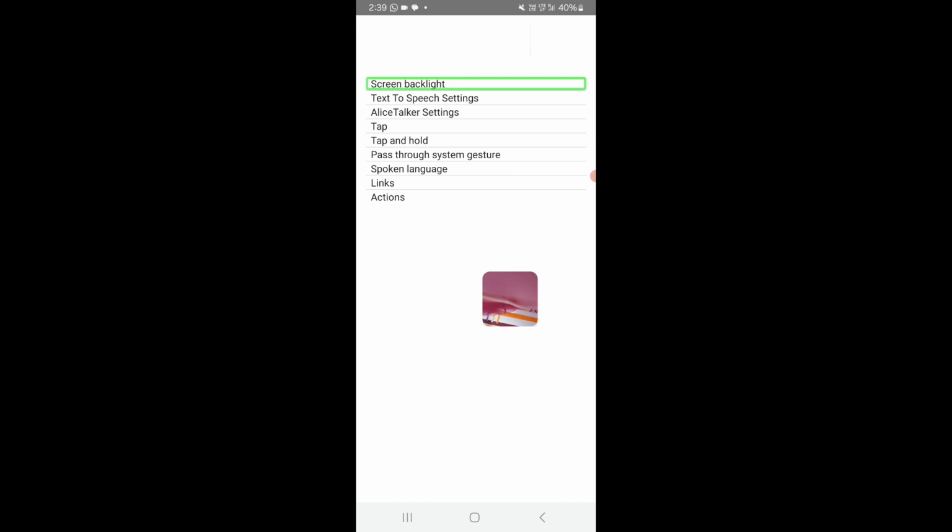1 screen backlight. 2 text to speech settings. 3 Alice Talker settings. 4 tap. 5 tap and hold. 6 pass through system gesture. 7 spoken language. 8 links. 9 actions. Customize menu. So these are the options given by default.